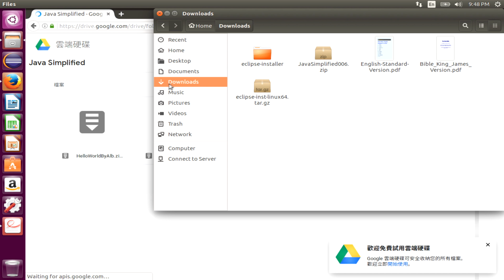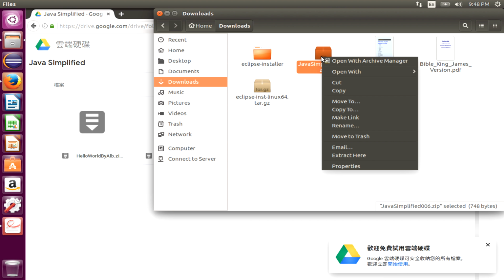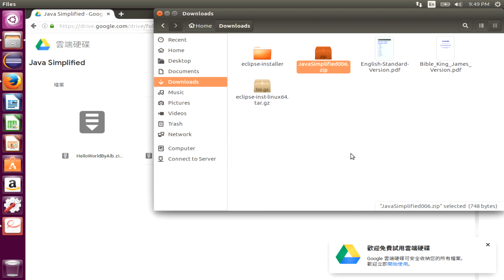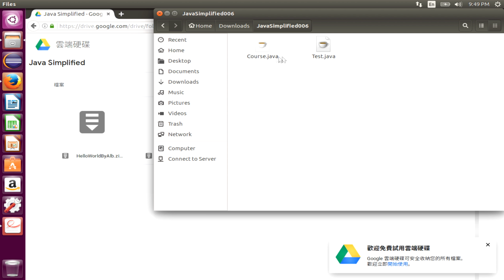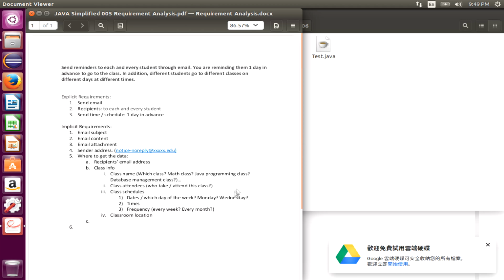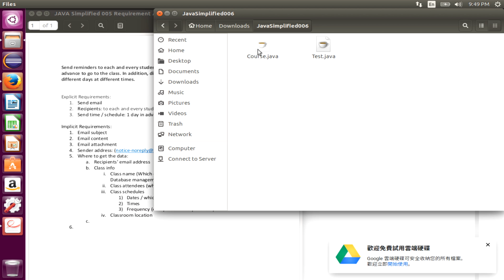This zip file contains a sample code. Right-click on it. Click Extract here. Then open up this folder. We'll be playing around with these two files. Let's compare what is written in human language with Java code.